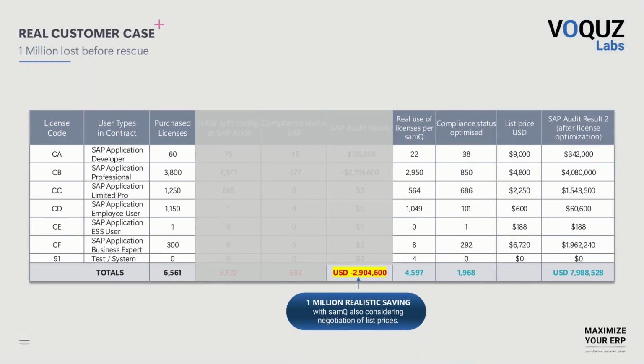So the real use of licenses per SAMQ. Our SAMQ SAP tooling looks at license requirements based on what the users actually do. And when we come to Joanna in a minute, she can show you exactly how that works in the tooling. But the column that says real use of licenses, this is what SAMQ identified that the customer actually needed. And as you can see, it's a very, very different story to what they had submitted to SAP.